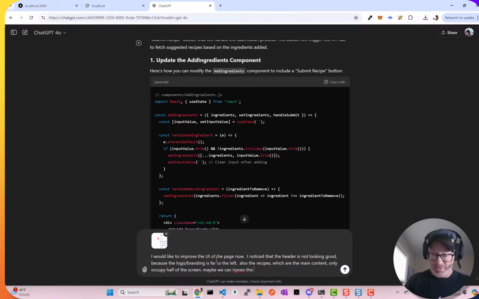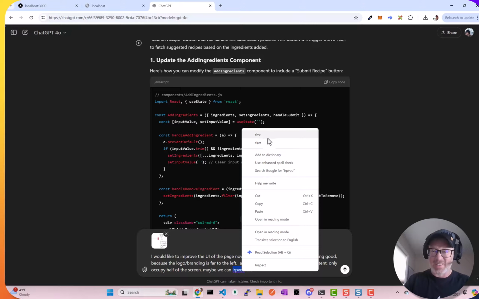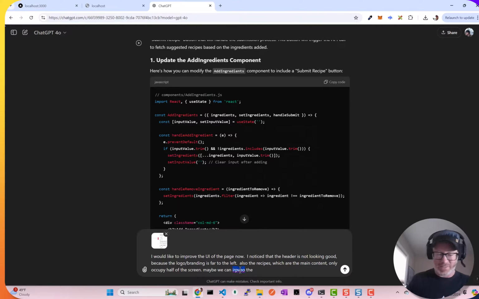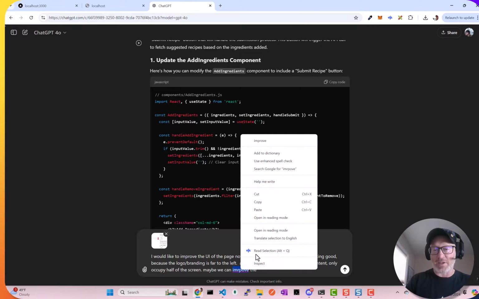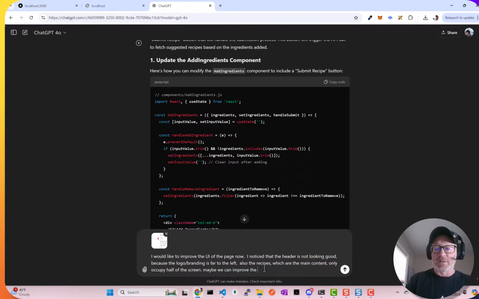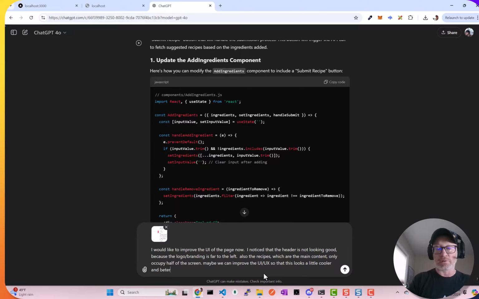Wow, that's not the best spelling. Sorry. Even spell check can't figure that one out. Maybe we can improve the UI UX so that this looks a little cooler and better. Okay, we'll just call it that.